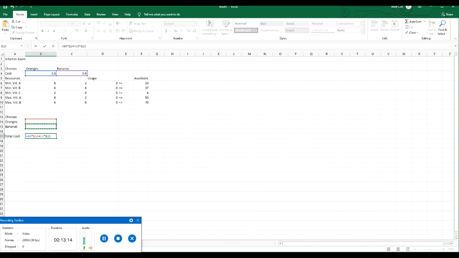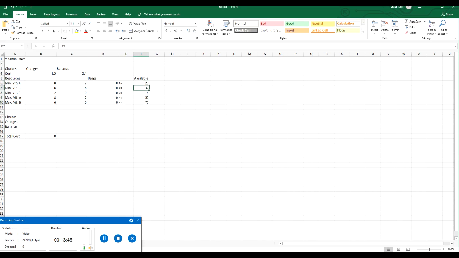But as the computer runs permutations and it tries different combinations of oranges and bananas, our total cost will fluctuate. The computer will keep trying combinations until it satisfies our constraints right here, our minimums and maximums. But it will do this at the lowest possible cost. Right now, the cost is 0, but none of these are satisfied. So, in that situation, we have to continue changing.